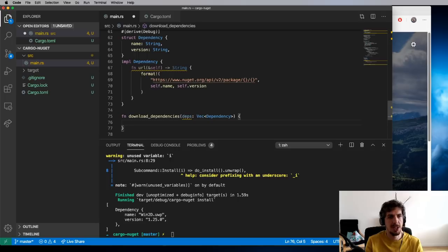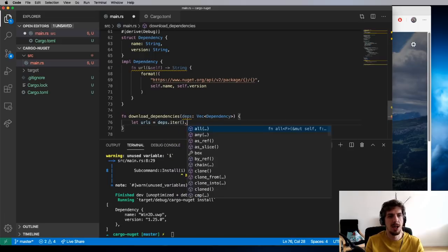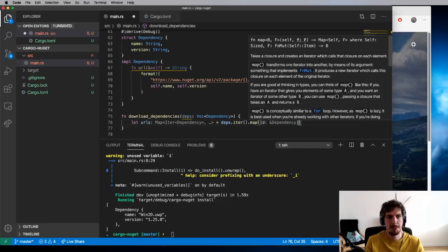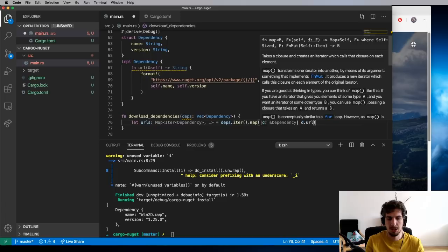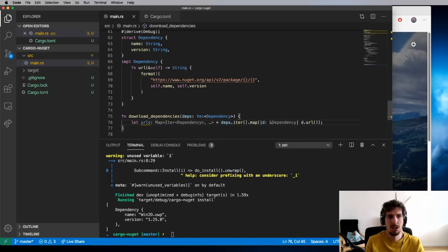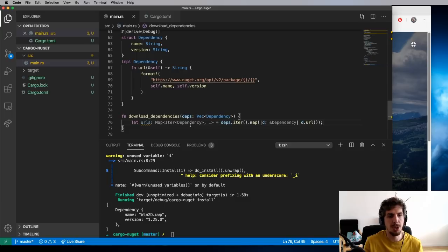Then we can call map or whatever on our deps, do deps.iter.map, dep.url, like this. And now we have a URLs iterator here, so we have an actual iterator to the URLs that we want to download.